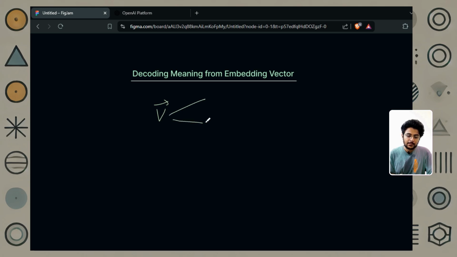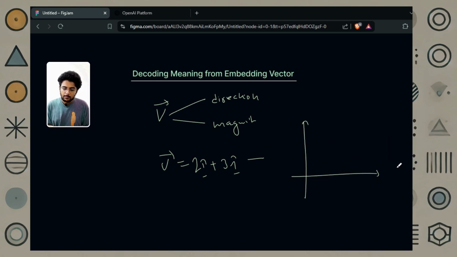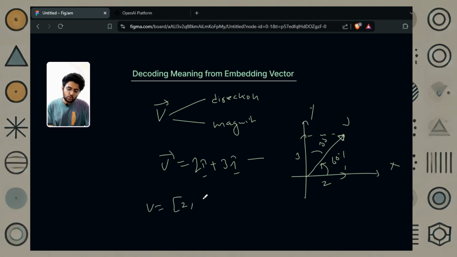A vector is something which has a direction and a magnitude. For example, let's consider a very simple example, 2 i cap and 3 j cap. i and j represent axes, and I can easily draw this vector in a 2D plane. Let's say this is the x-axis, this is the y-axis. So in the x-axis I will go 2 units, in the y-axis I will go 3 units, and the resultant would be a vector, and this vector has a direction with respect to x and y. Let's say some angle, let's say 60 degrees or 30 degrees. I can represent this vector in the form of a matrix as well. So I can write it like this: 2, 3.